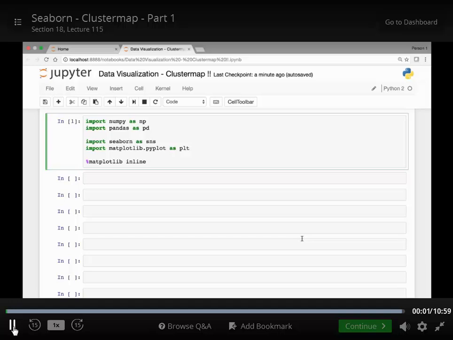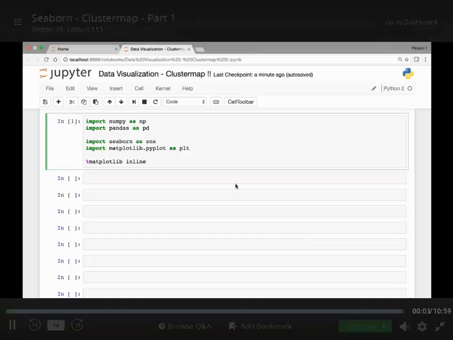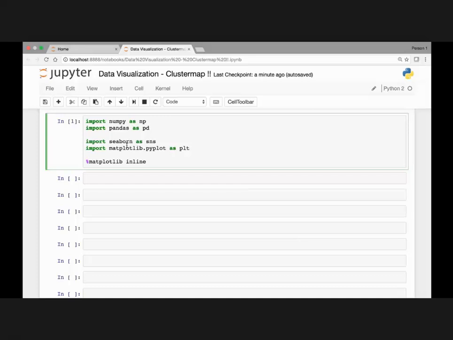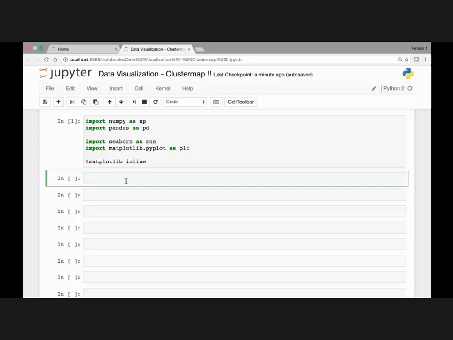Everyone, and welcome to the lecture on cluster maps. As usual, we start by importing the libraries and modules that we need. Import NumPy, Pandas, Seaborn, and Matplotlib's pyplot, and we have the special function that will allow us to see our graphs on Jupyter Notebook. We'll be using the flights dataset for this lecture.